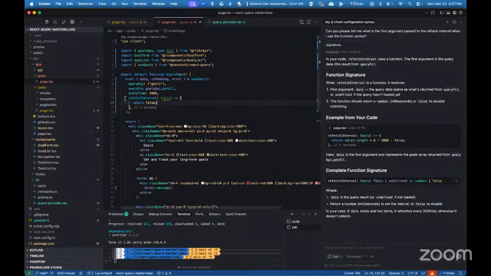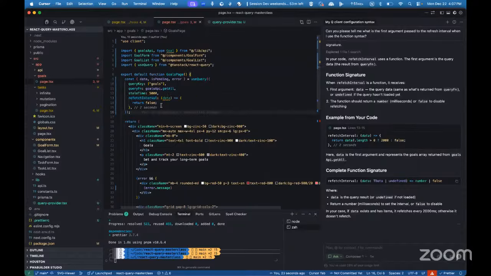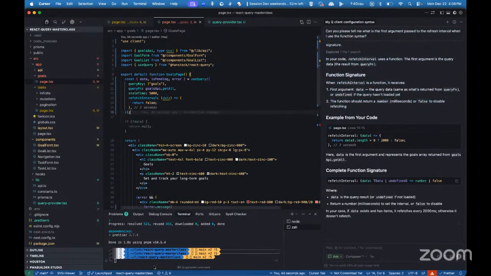And this is actually a very complex use case. Polling is usually not easy to implement, but React Query provides us this very simple API that we can use, and it abstracts away all the complexity related to it. So it's saying when refetch interval is a function, it requires first the data, right? So the first argument is the query data that was returned from the query function. The function should return a number in milliseconds, or false to disable the refetch. So, is that clear?